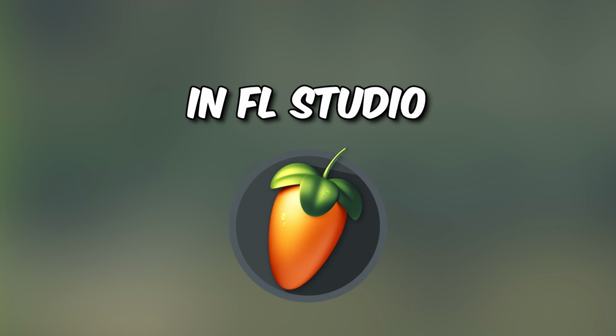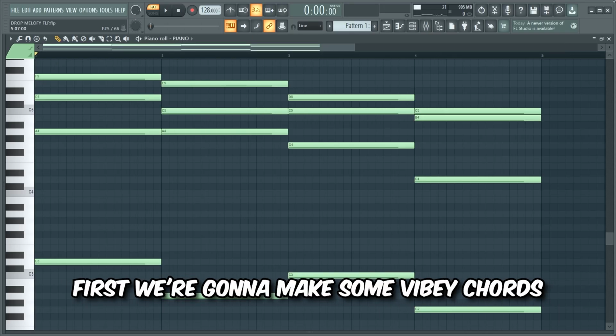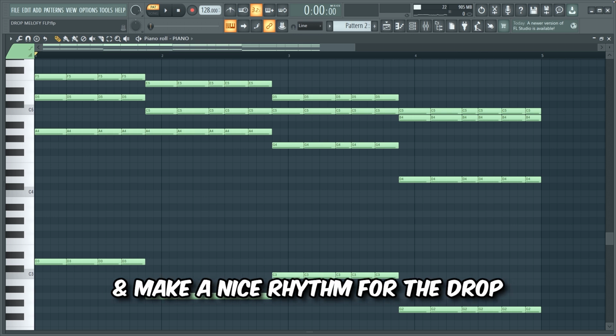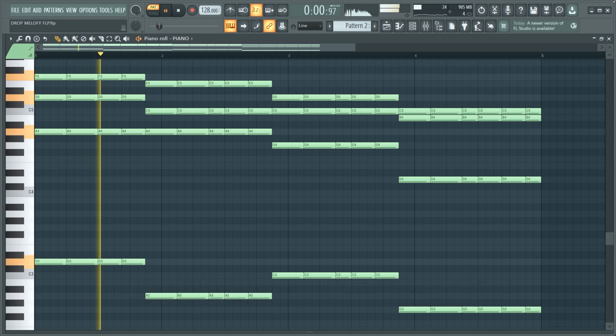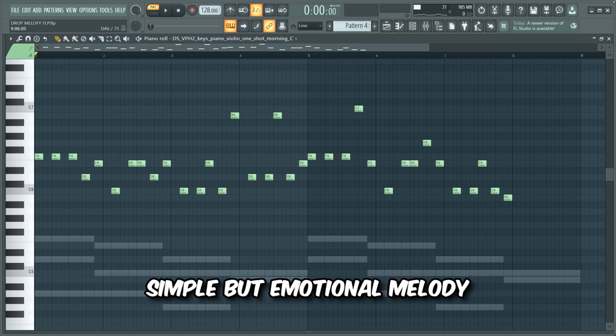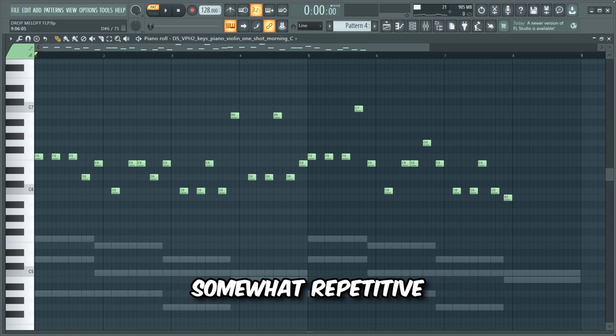Hello my friends, today we're gonna make a huge progressive house drop like Martin Garrix and Dubvision in FL Studio. First we're gonna make some vibey chords. Then let's cut up the chords and make a nice rhythm for the drop. And lastly, let's make a simple but emotional melody. It's important that the melody is somewhat repetitive if we want it to be catchy.